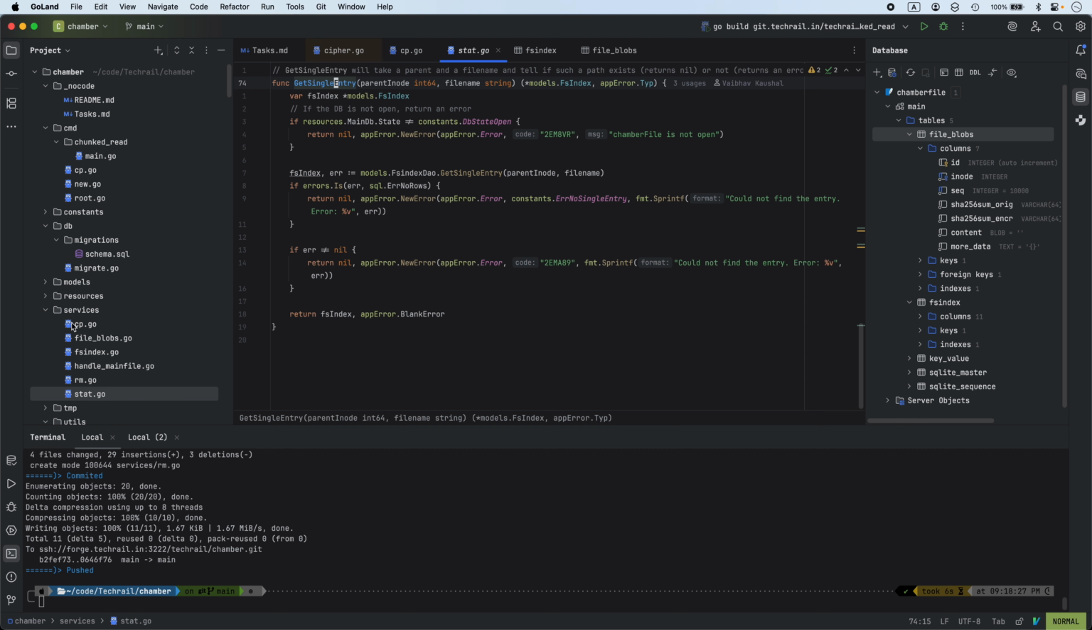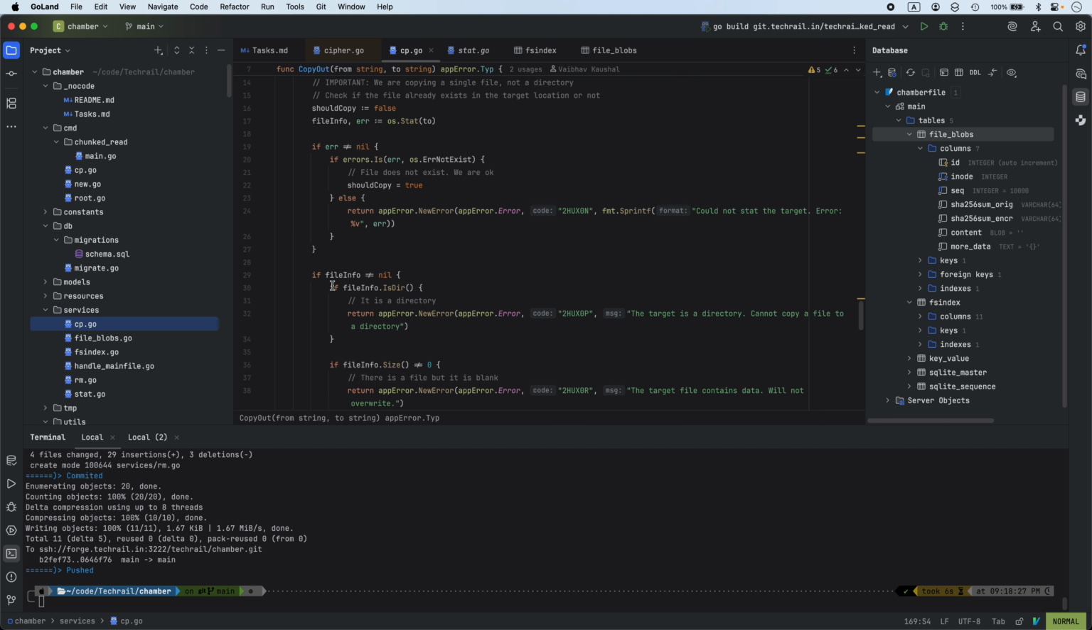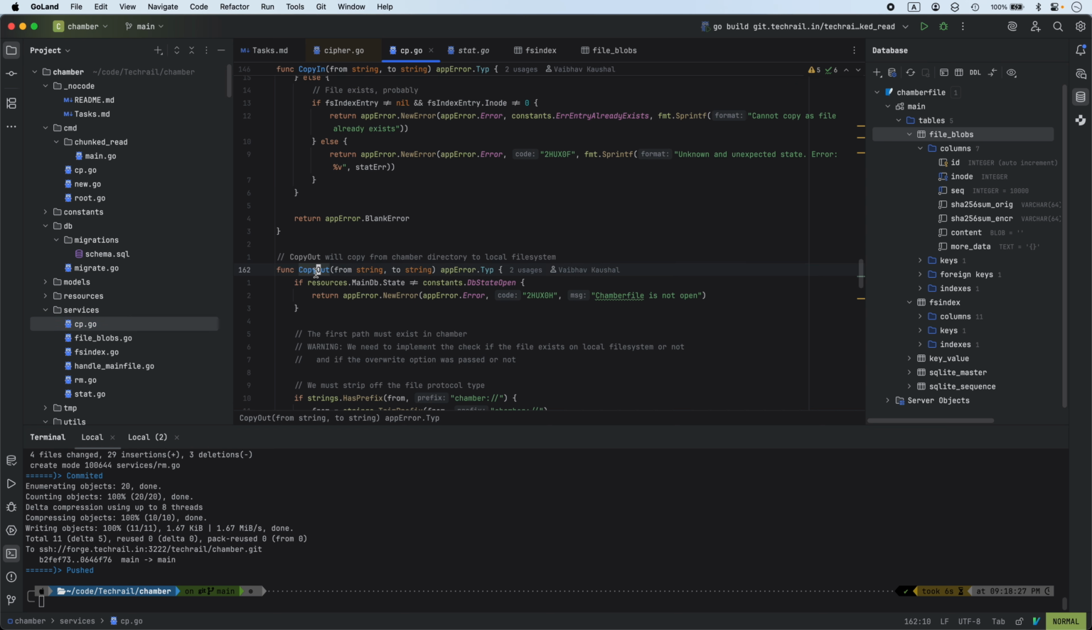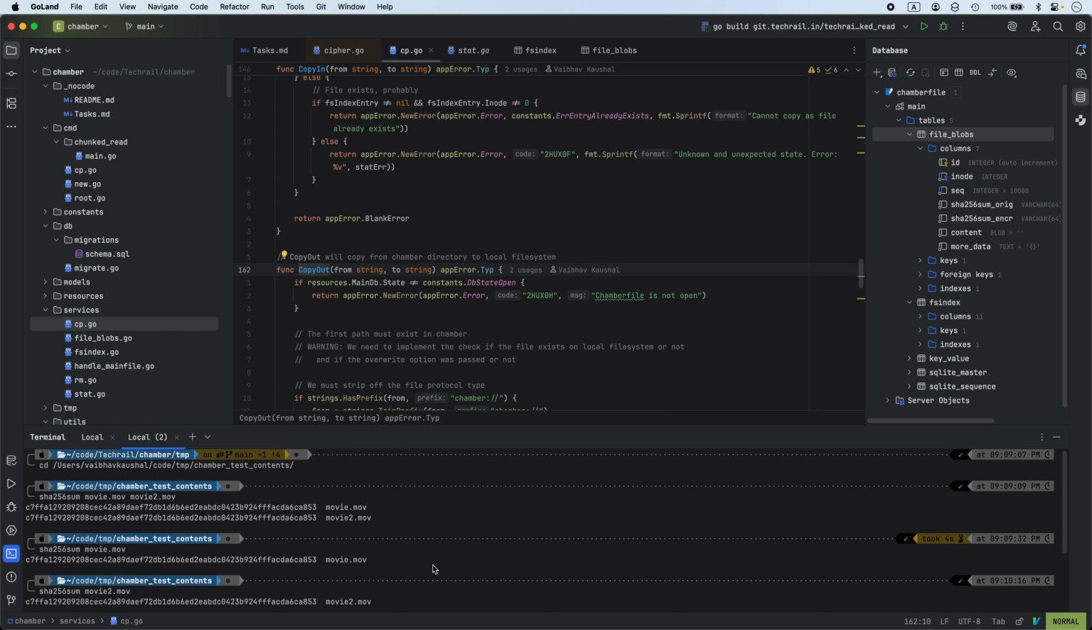For example, if I go to services CP, should I be testing this function? Probably not. Let's say I have created the functionality to recursively copy files. What I would want is to check whether or not I am able to put in data and take out data. What did I do just now? I put in some data and took out that data, and I checked the SHA-256 sum. If this matches, that means the rest of the code base is working fine, right? This is the effect you want to achieve.